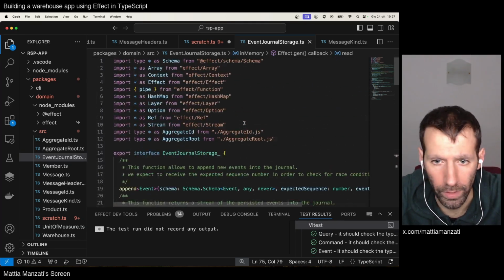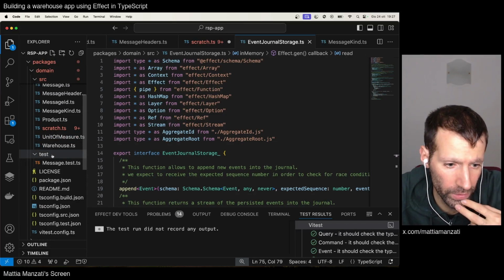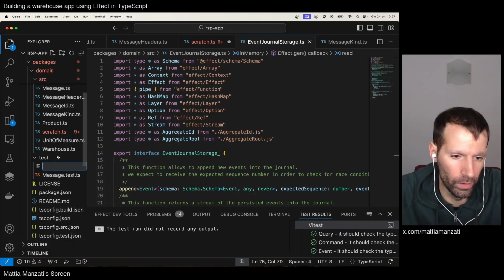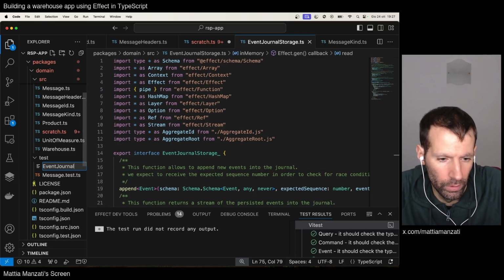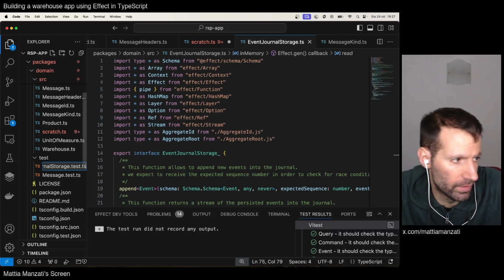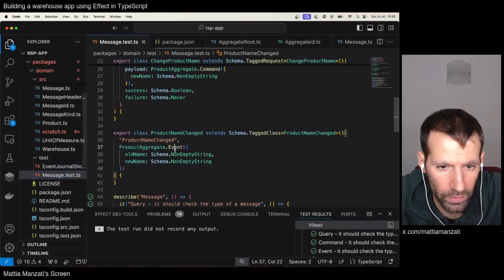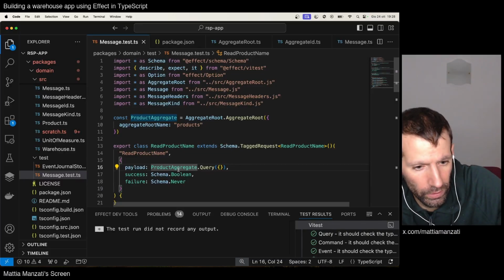Perfect. Okay. Let's maybe write some tests to ensure that this actually works. A new file, event journal storage dot test dot ts. Okay, so let's start by copying from this.